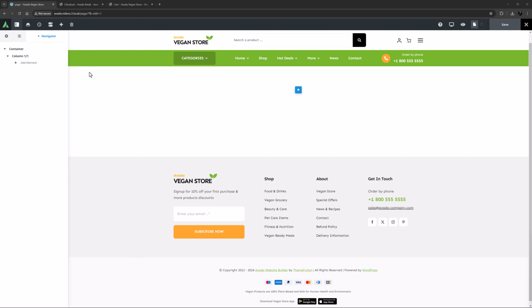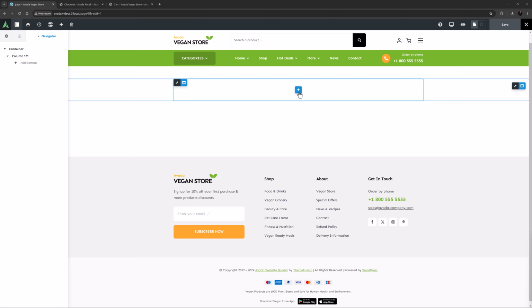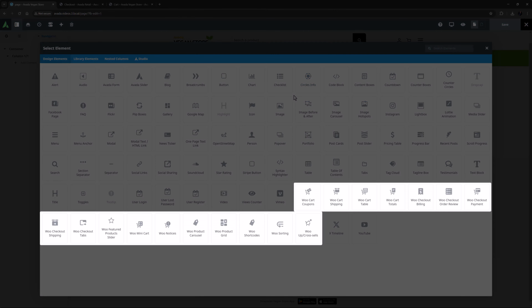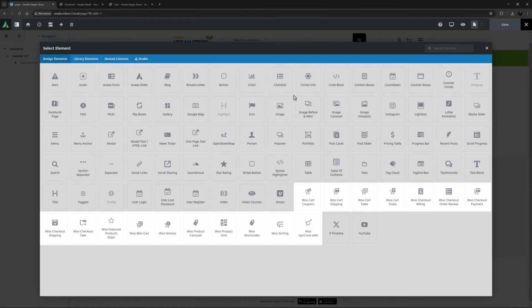Woo Design Elements are Woo elements that can be added to any page content, as opposed to Woo Layout Elements, which can only be added to layout sections. See the How to Use the Avada Layout Elements video linked below for more information on them. But if I just go to add an element here on the page, we can see all the Woo Design Elements towards the bottom of the element dialog here.